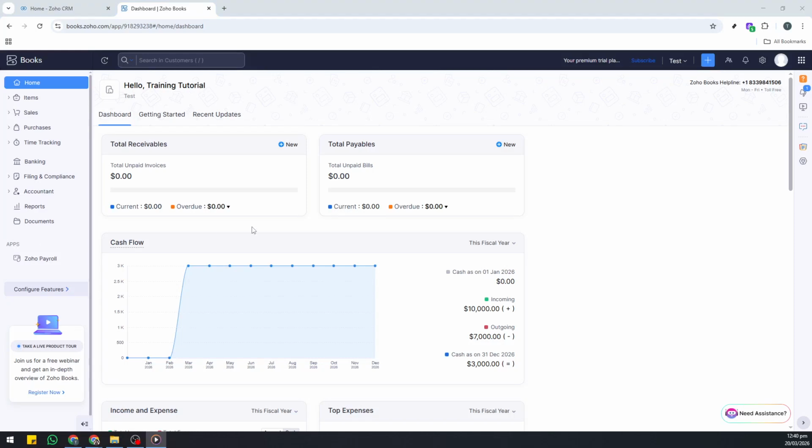In today's video, I'm going to teach you how to add discount in Zoho Invoice. By the end, you'll know exactly where to find the discount field, how to apply either a percentage or a fixed amount, and what to look for before you save your changes.